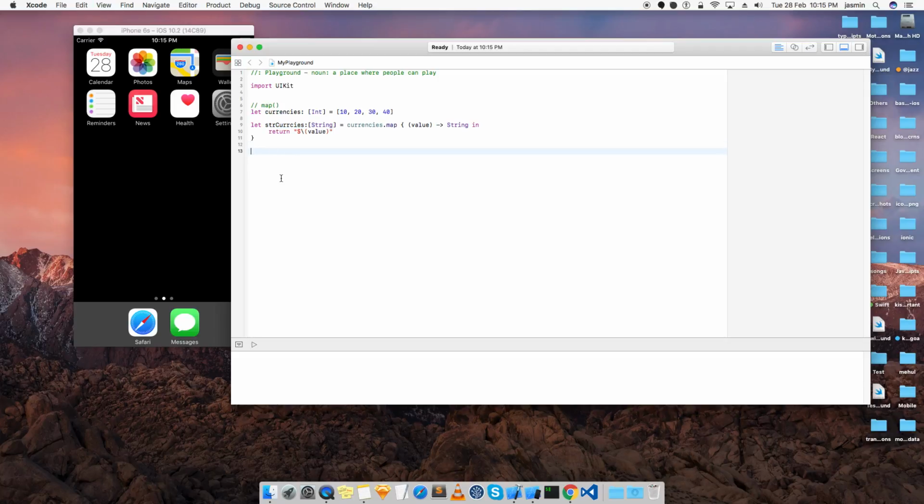Let's print it out or show it over here, so you can see the output in this area. Running. Now this loop runs 4 times, you can see over here, because currencies contains 4 elements. And you can see we have altered the currency array into a string array, right? This is the use of map.